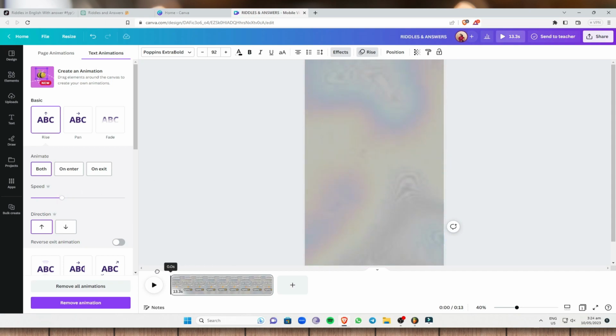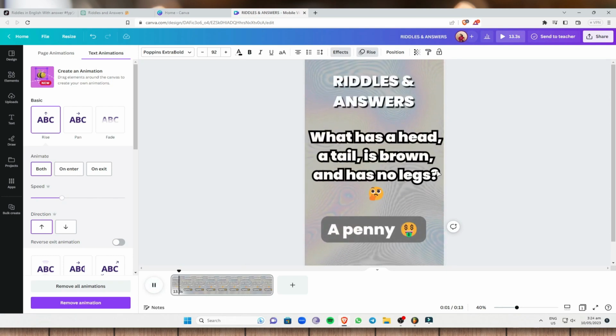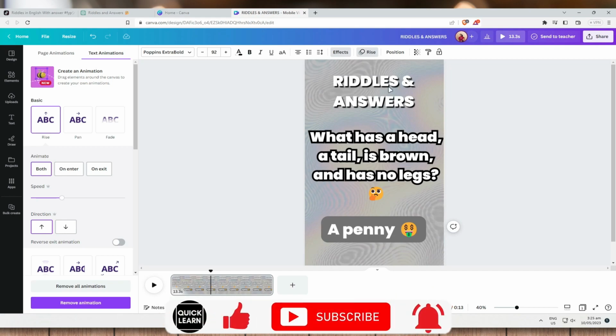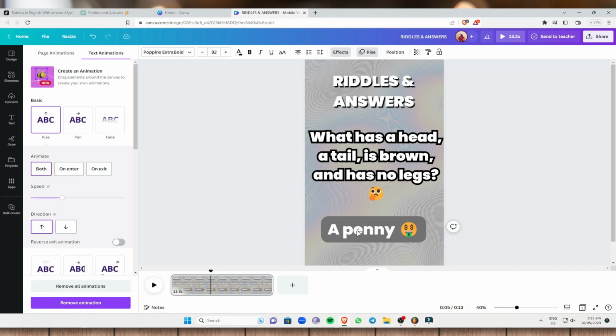As you can see right here, once I played this, it doesn't give a surprising or a thrilling effect. So what I want to achieve is, once the question pops out, I will give time for the answer to pop up. So what I normally do right now is just go to this three dotted lines.